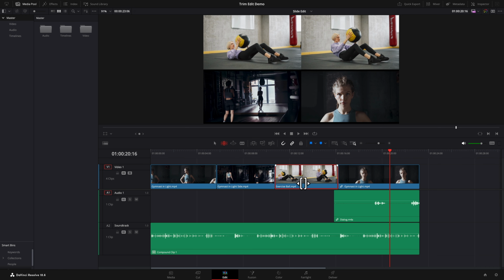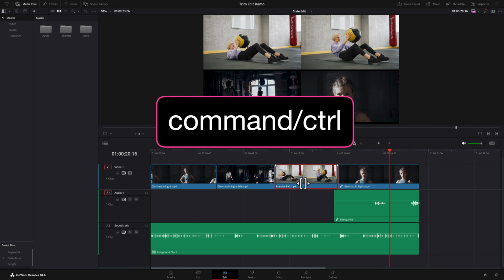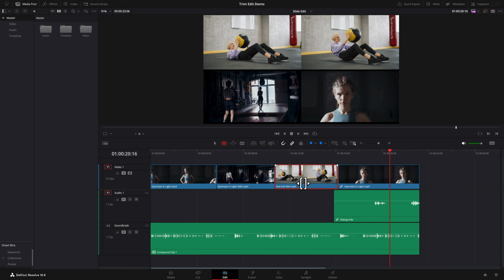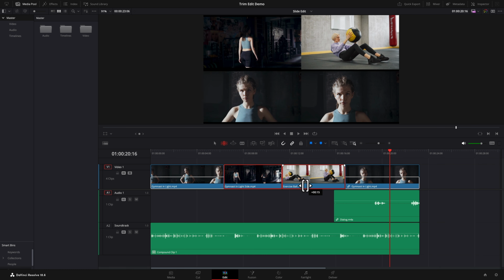Be mindful of clips on other tracks to avoid syncing issues. To slide multiple clips at once, hold down Command or Control in Windows and select the clips. Now you can slide them as one.